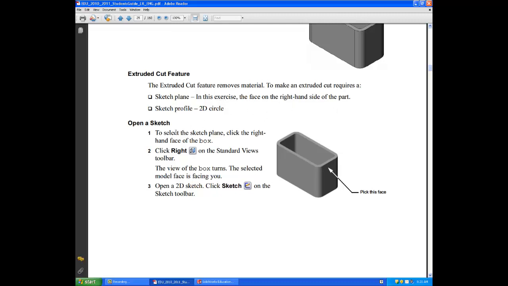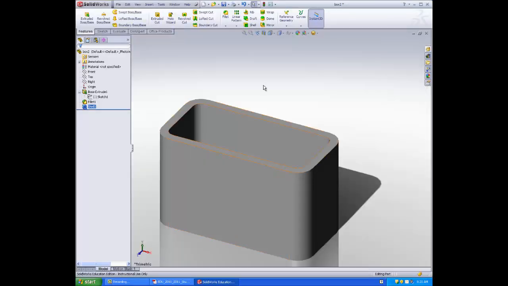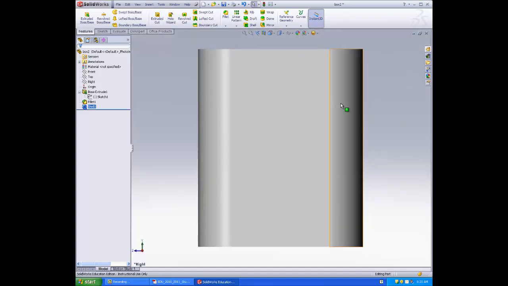Sketch plane's how to, so we're going to select the sketch plane and click on the right hand face of the box. Click right with the standard views. So if we come up here, we have front and we have right. We also have back and left. So we're going to click on the right, and you see this has centered this for us.